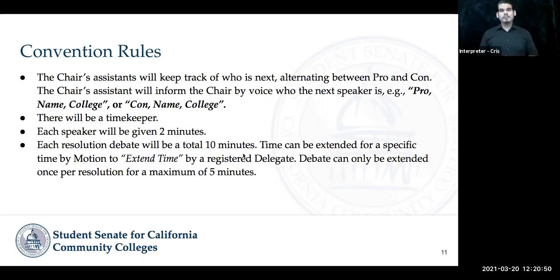Oh, and then just one thing I want to clarify. If there is a motion to extend time, there's a limit. You can only extend time up to 5 minutes. I don't know if I mentioned that already, but I just wanted to clarify. I know this is a lot of information so far, so I'm going to pause for a minute and see if there are any other questions.